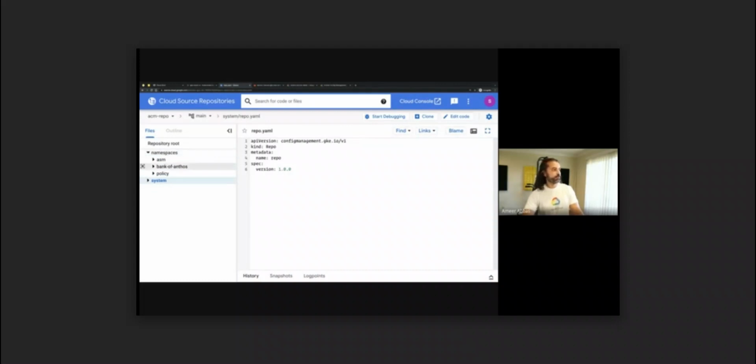So let's start with this middle folder, which is the Bank of Anthos. You may be familiar with this. Bank of Anthos is just a sample financial application that's built on 10 or so microservices. The one thing I've done here is I've deployed every single service in its own namespace. So all of these folders represent a namespace. For example, if I open up frontend, that is a namespace.